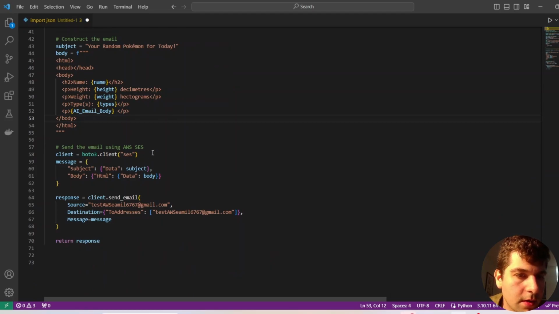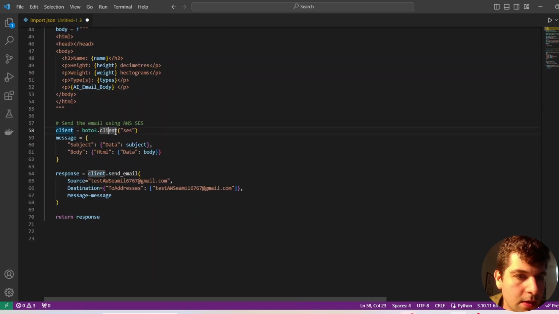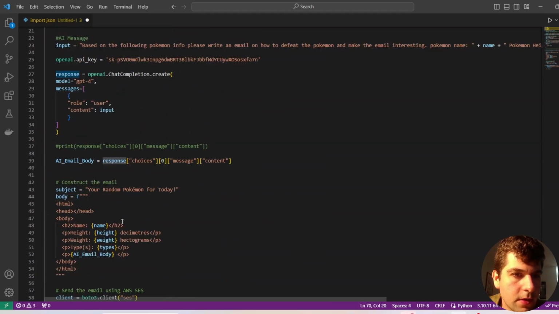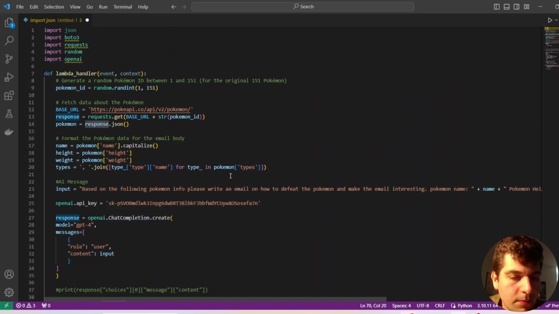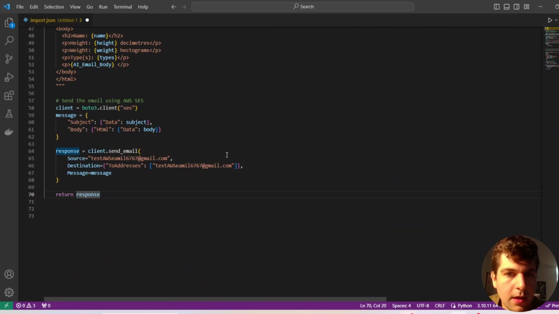All right, and we're on the closing parts. We need to make the SES, and then we have our message where we feed in the subject, the body, and then we literally just send the email and then return response. So this is the full code. I'm gonna put this in my GitHub, so link in the description.